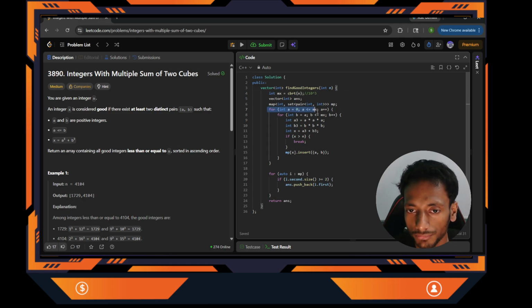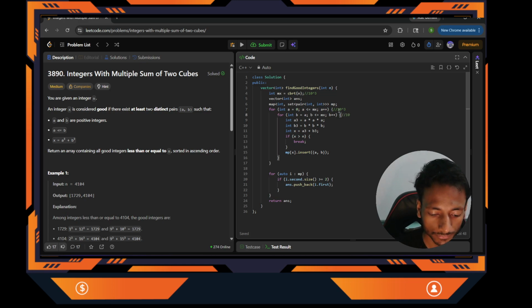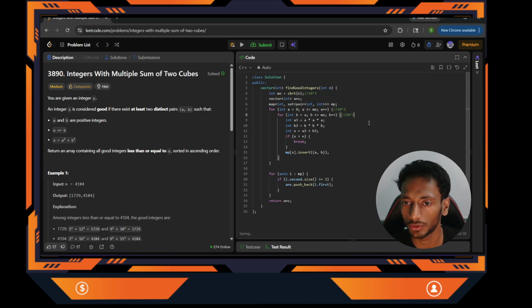There are two nested for loops. One for loop is 10 to the power 3 for a. In the nested for loop, the range is again 10 to the power 3. So what is the total time complexity? It will be 10 to the power 6, because it is nested, so it multiplies a into b: 10 to the power 3 into 10 to the power 3. And we are inserting into this map, which takes n log n. What is the n size? 10 to the 3 maximum, so it will work, right?